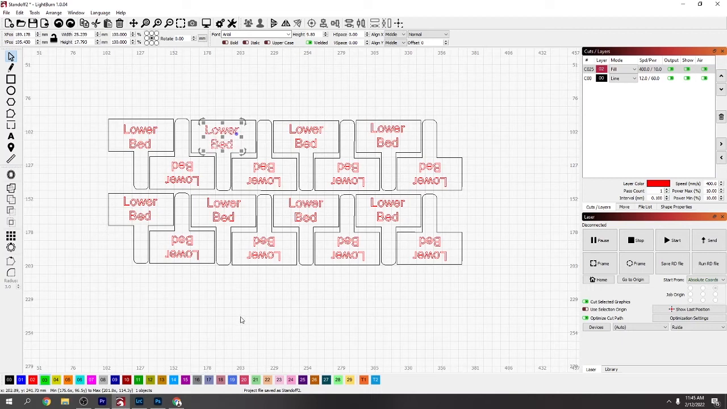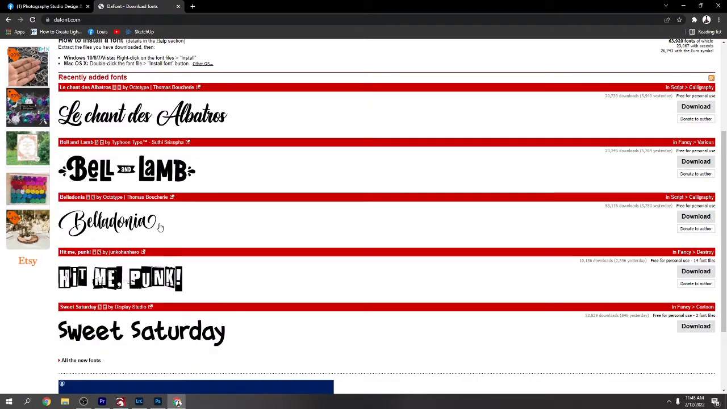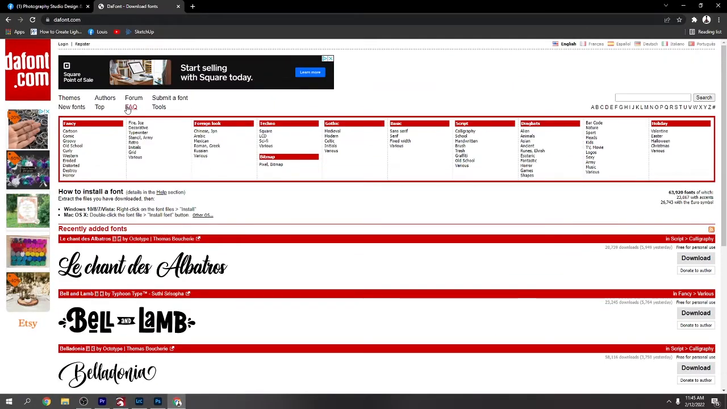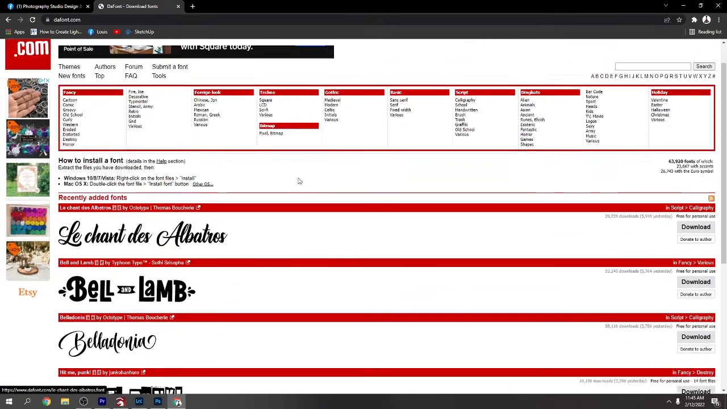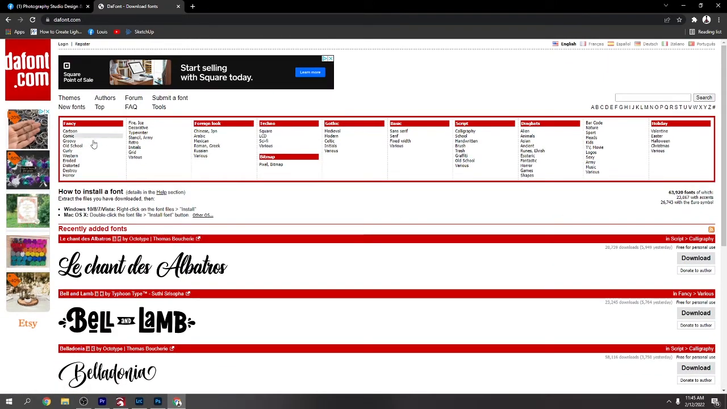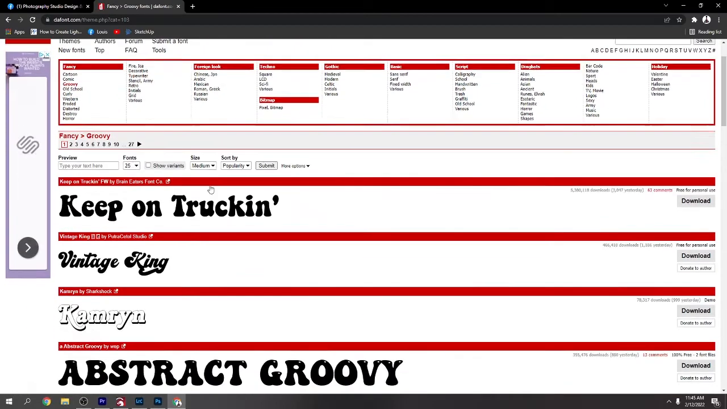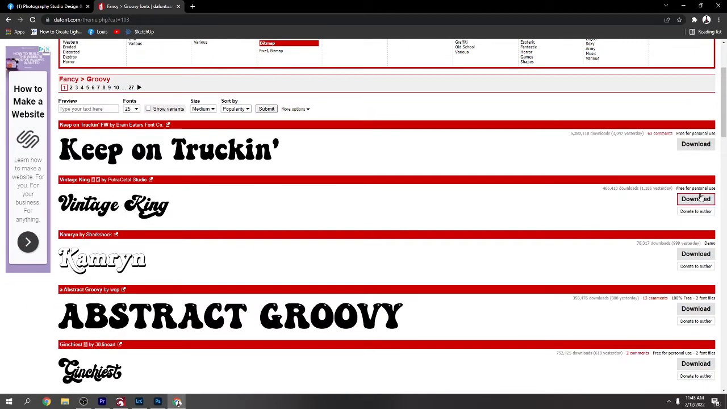Okay, I just wanted to do a really quick video on how to add different fonts into your LightBurn or any program that's on your computer, really, just in case anyone's not sure. There's a page called Dafont, and I think they're all free actually. And there's loads, you can choose whatever. So just pick the one that you like. I'll just pick this vintage one for now.